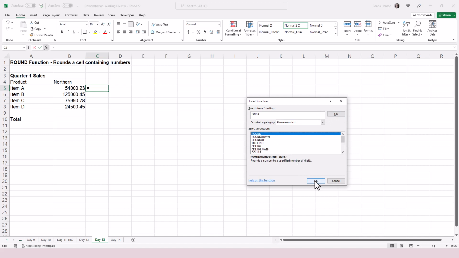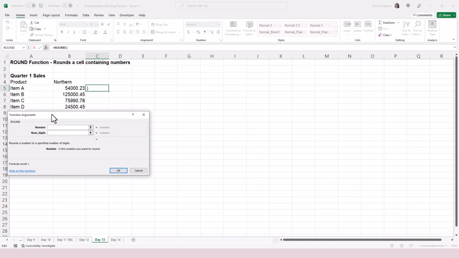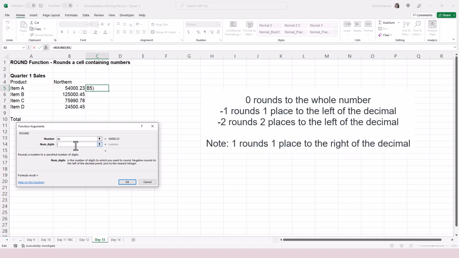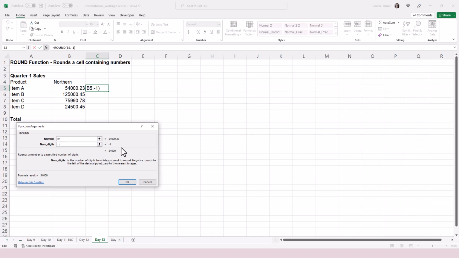And I'm going to click OK. So the round function, this is the cell that we're going to round, and the digits that we specify here determine how it's going to round it. So for example, if I type in a 0, you'll see here that the result is it rounds it so there's no decimal places. If I go -1, it rounds it up to the nearest whole dollar, which in this case is still 54,000. I'm going to click on 0 to put that in there, and we'll click OK, and we'll fill down.